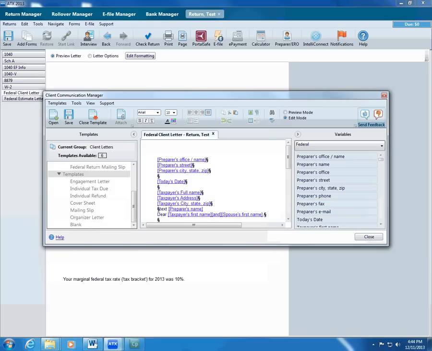Remember that you can also add a template to an open return. To do this, follow the steps you use to add a standard client letter, but choose a template instead. You can add an engagement letter, individual tax due, individual refund, cover sheet, mailing slip, or a blank template to the return. Use the blank template for flexibility in designing any type of communication to your customers.